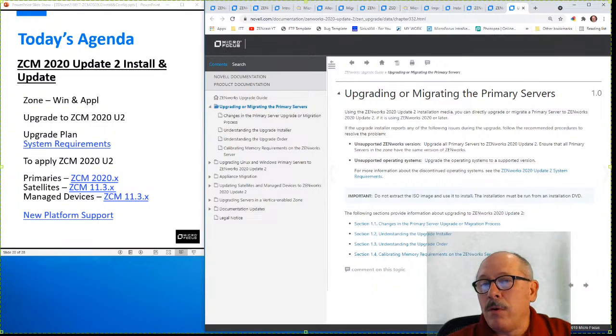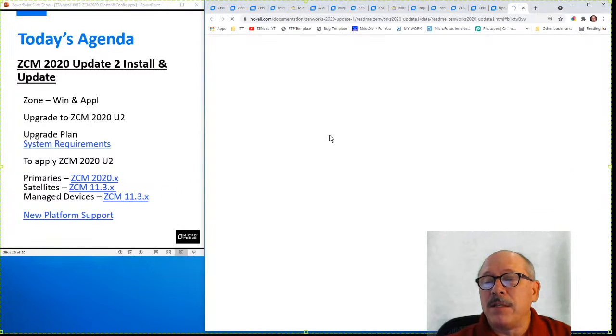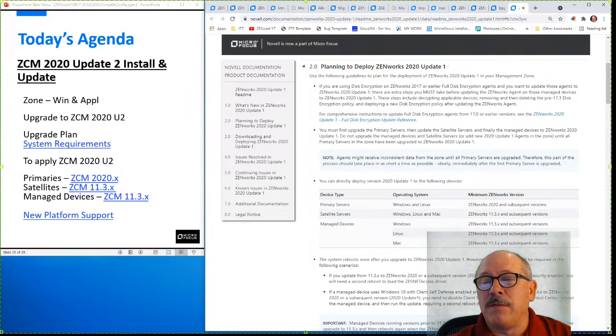We don't support 32-bit anymore, starting at 2020 Update 2, as a satellite. But typically your satellites are at the same level as your primaries, so you want to make sure those are the same. Most likely, if your primary is getting ready to go to Update 2, it's on 2020 Update 0 or 2020 Update 1, which means your satellites are probably the same. But it does go back to looking at the managed devices, because the satellites are just managed devices on steroids, giving those extra services.